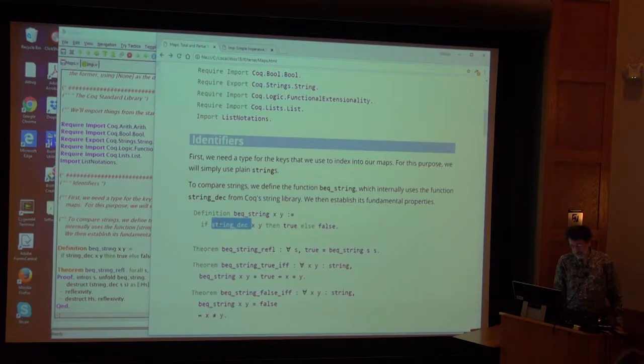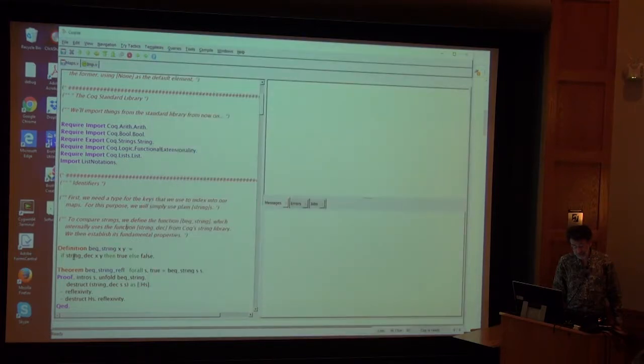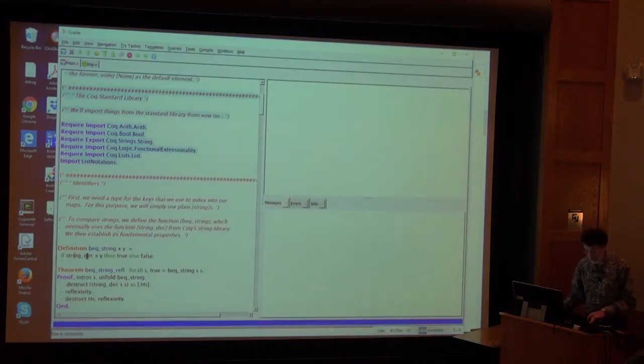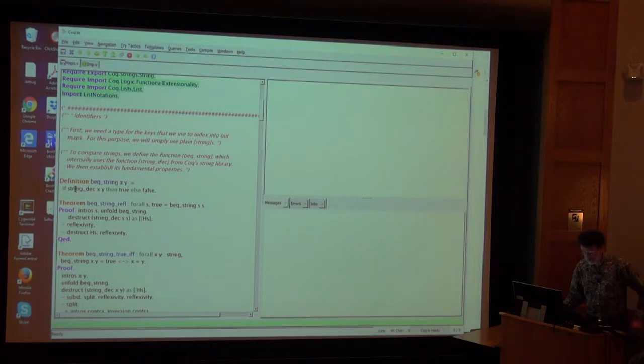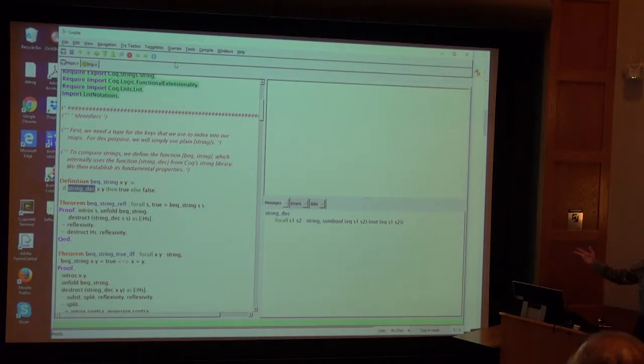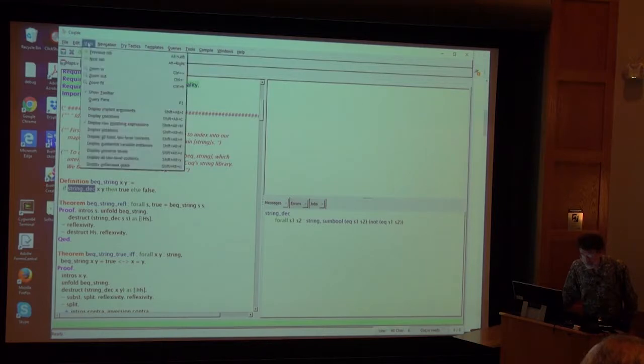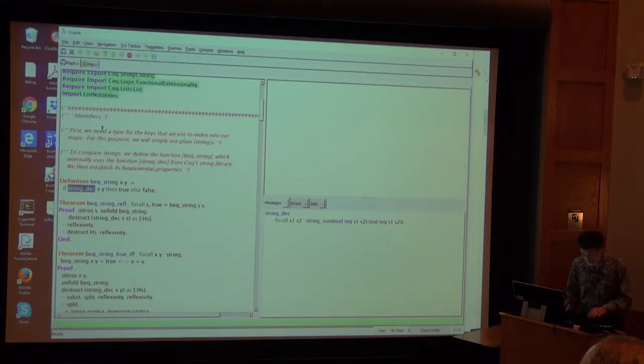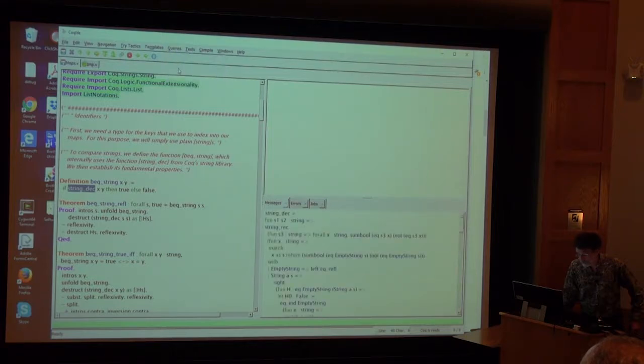string_dec is the standard name of the decidability theorem for strings. So let's look here at the type of string_dec. Let's do Check on string_dec. And it says some bool. Let me turn on the notation and do that again. Oops, not Print, Check.